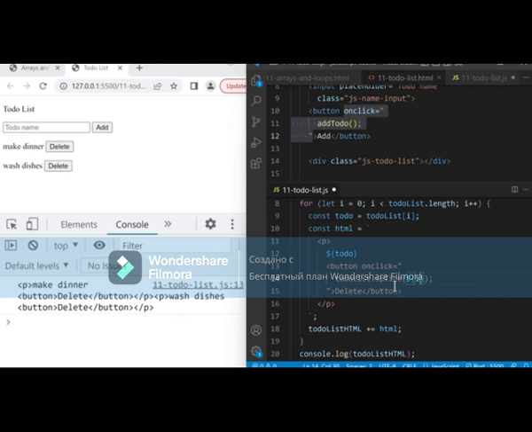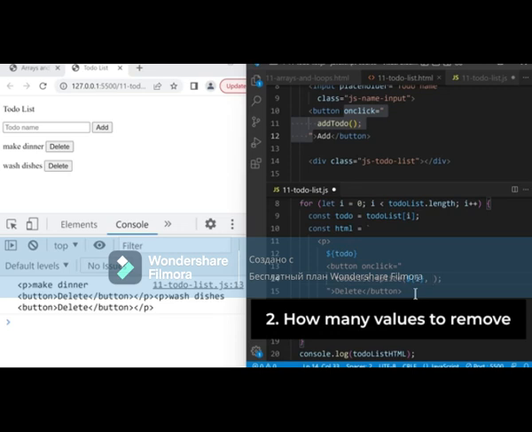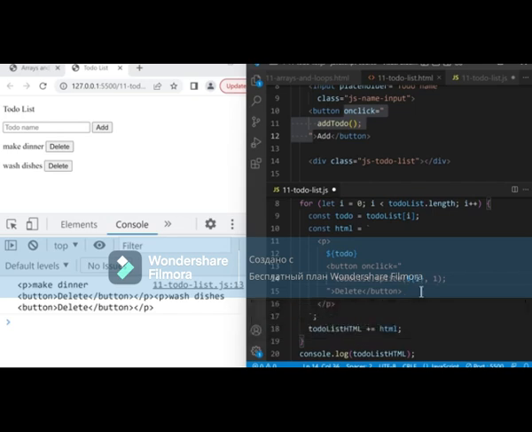Now splice also takes another number. So we'll type comma, and the second number is how many values we want to remove. So here, we just want to remove one value at this index. And finally, because we updated the to-do list, we need to display the list again on the page.